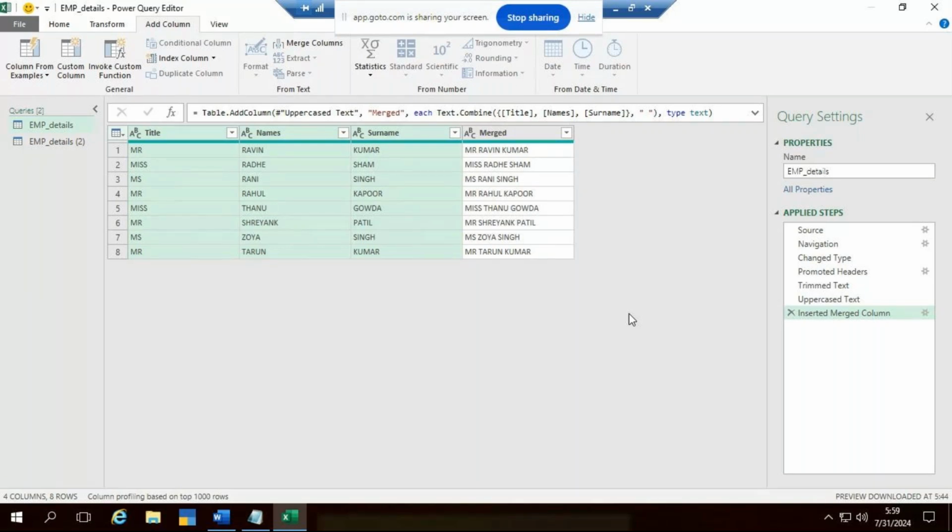The difference between Excel and Power Query: when you're working in Excel, you have to use concatenate. Instead of that, here you just have to select all these things, and with one click it will merge or concatenate the data for you. That is the use of Power Query. Fine.